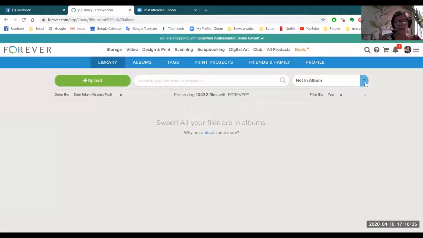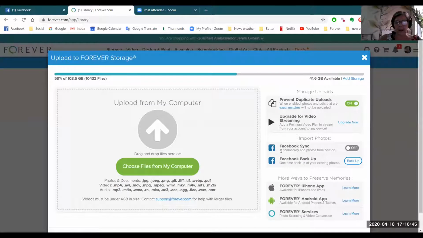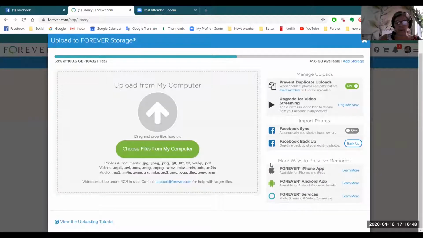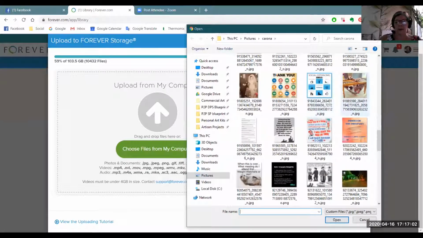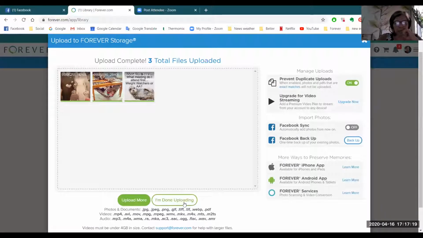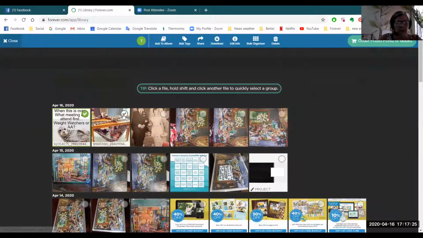Now, what if I want to upload photos from my computer? You can press the upload button here, and I can actually upload photos from Facebook, but I'm going to choose files from my computer here just to show you. I don't actually have many pictures on my computer because I haven't taken anything with my camera lately. So I'll just select a couple just to show you. I will open those and they will upload. I'm done uploading, and so now they appear in my library.